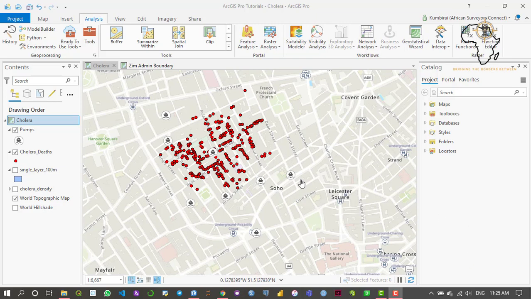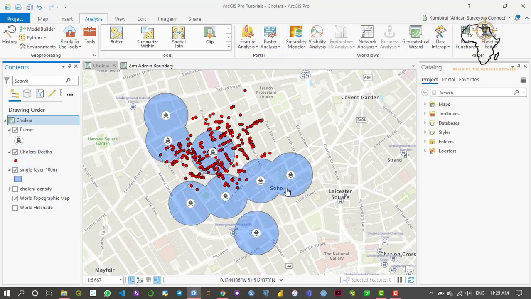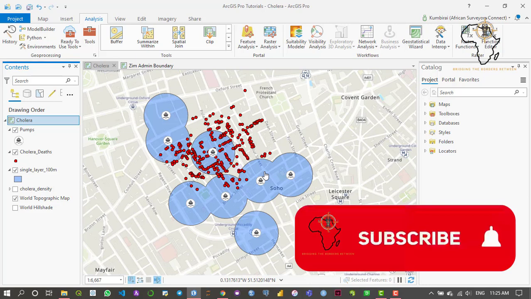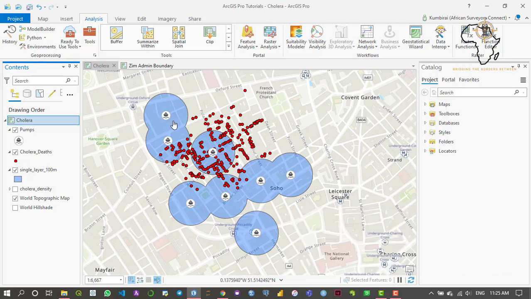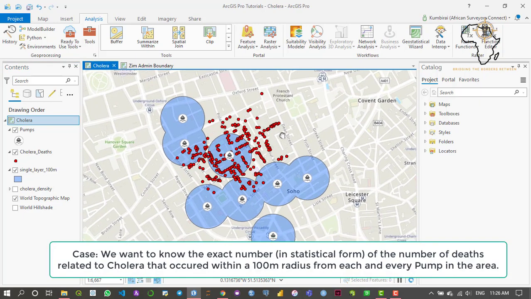So in this video, we're going to be learning how to summarize the data which is within our buffer. In the last video, we learned how to create a buffer, which is the result that has just been shown on the screen right now. Now we want to know how many points are being overlapped by this data. In other words, we're trying to figure out how many deaths occurred within 100 meters of each and every borehole from our data set.